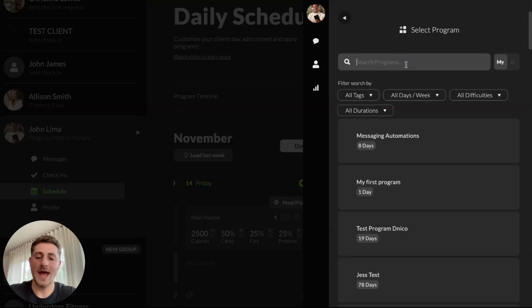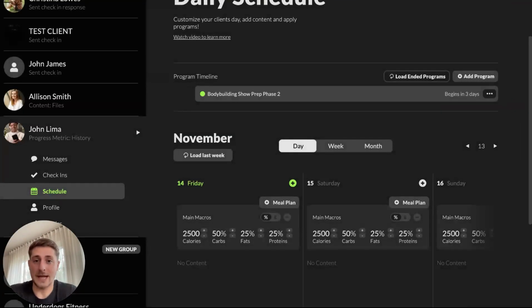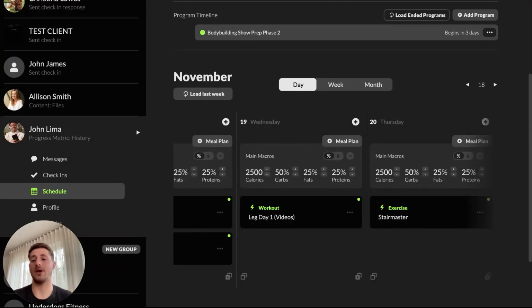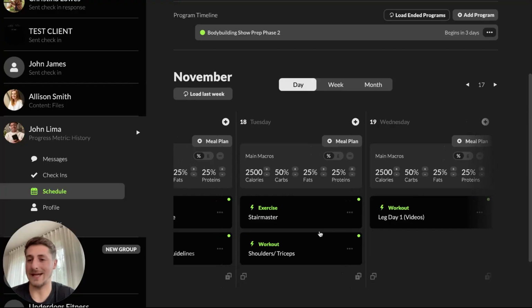I'm going to continue and I'm going to find my bodybuilding show prep phase 2 program and simply click it to assign. And now we can see in the program timeline that it begins in 3 days. And when we look at the schedule, we can see that those items that we built on that template have now been copied over to this client schedule. We see here that it's assigned to that program.